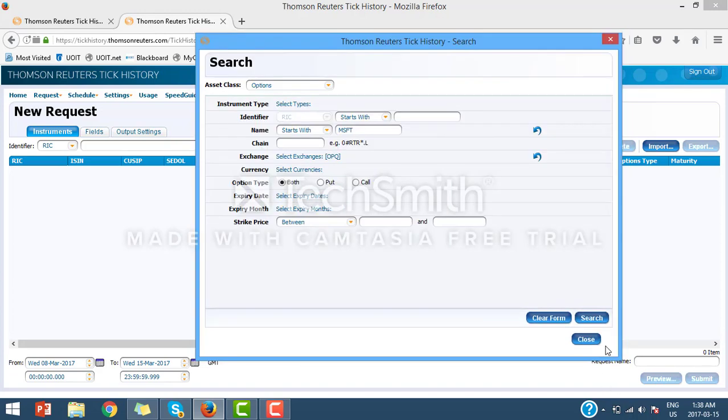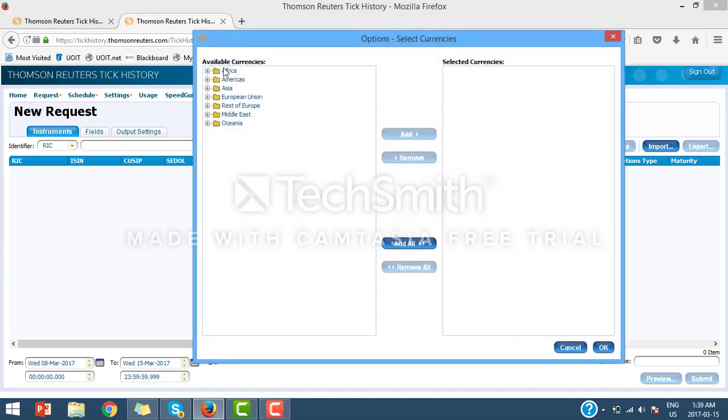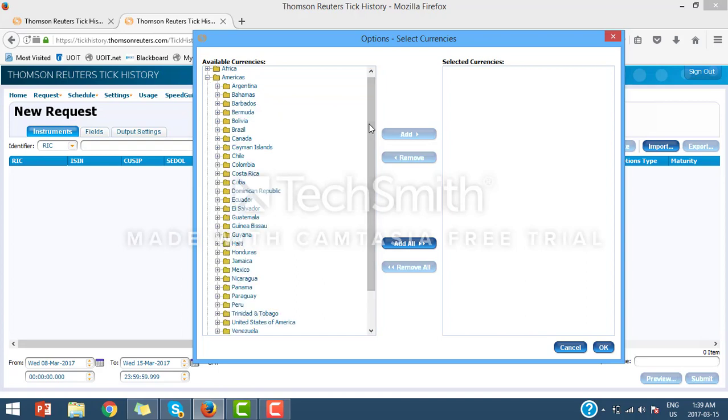We can also filter which currency we would like to pull data for. So we'll look at the US dollar. So we'll go to American, United States, US dollar, and then add that.